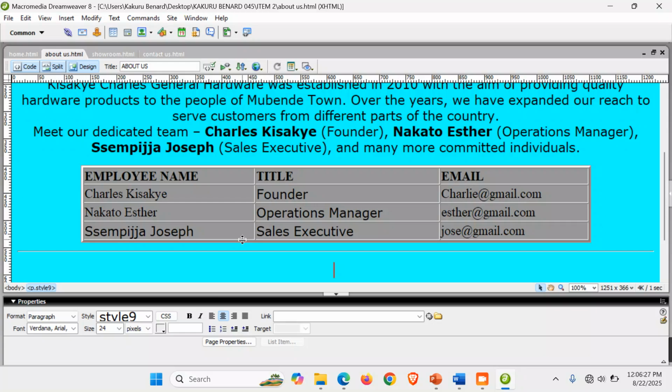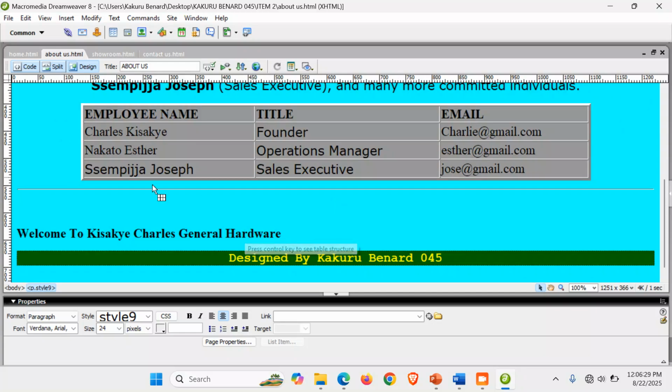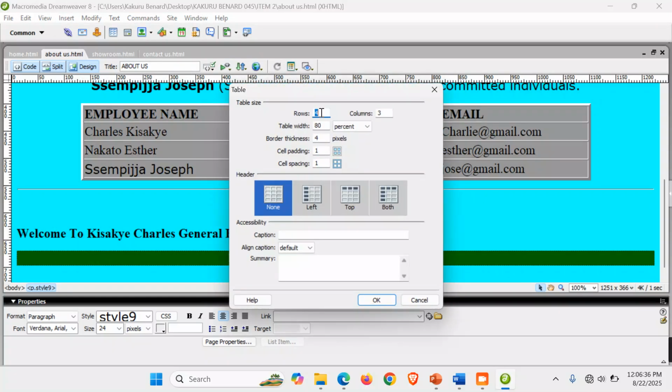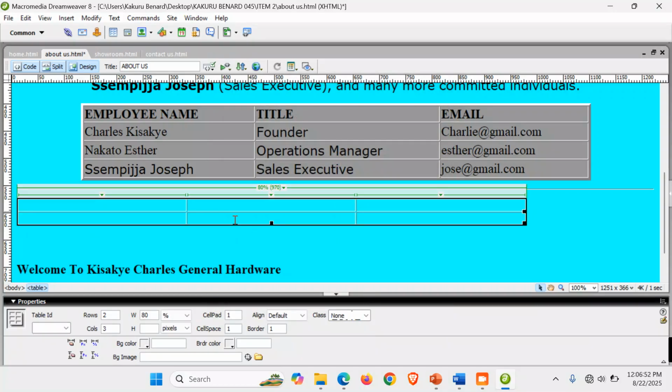We are going to have another table and put these members in our table. We go to insert table. This table of 2 rows, 3 columns, let it occupy 80%, no problem. The border thickness, here we don't need the thick, okay, can be 1. We click OK. Alignment, center.